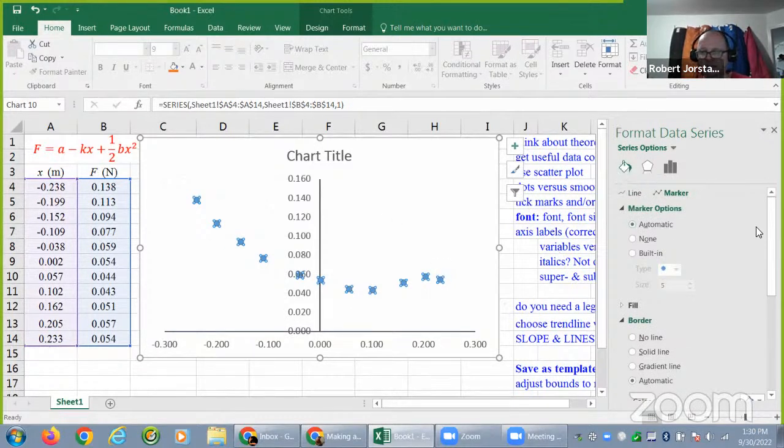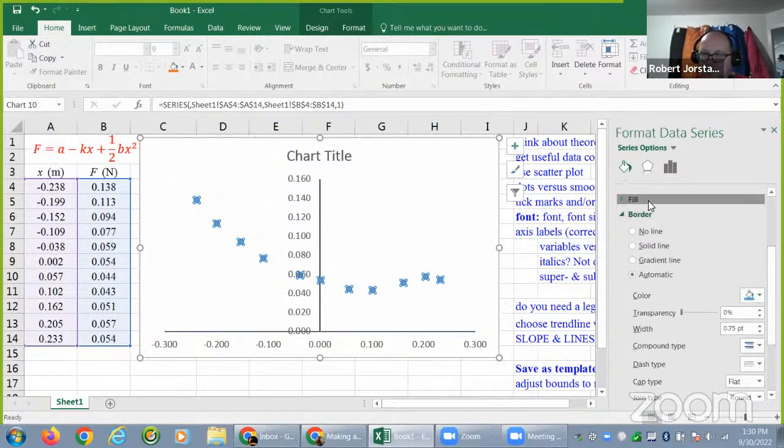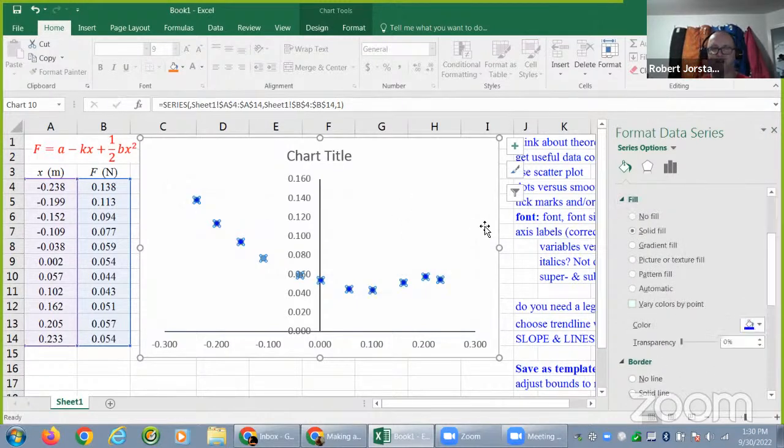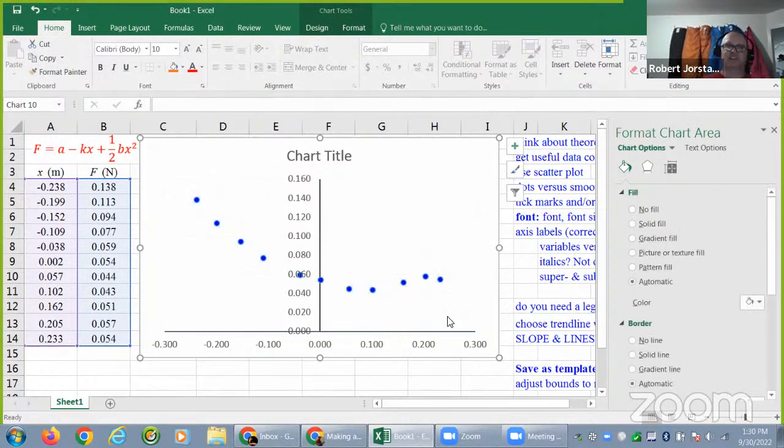Oh, I don't know. This is not what I was planning on talking about. Now I'm all screwed up here. Oh, there we are. So there's the fill. So we could change the color to make it a brighter blue so it stands out. And we might want to change the line on there. Sorry about that. Enough on the markers.